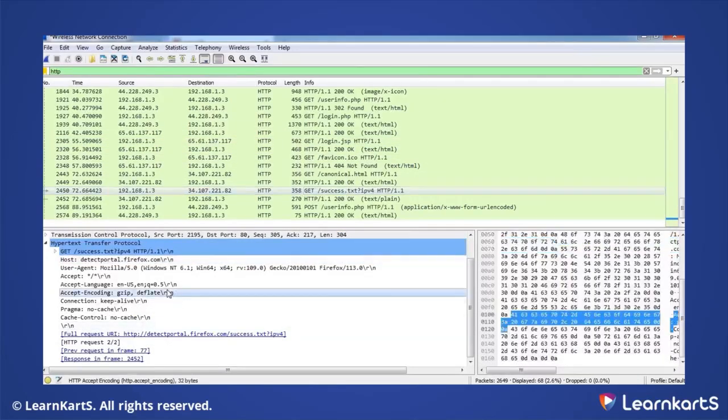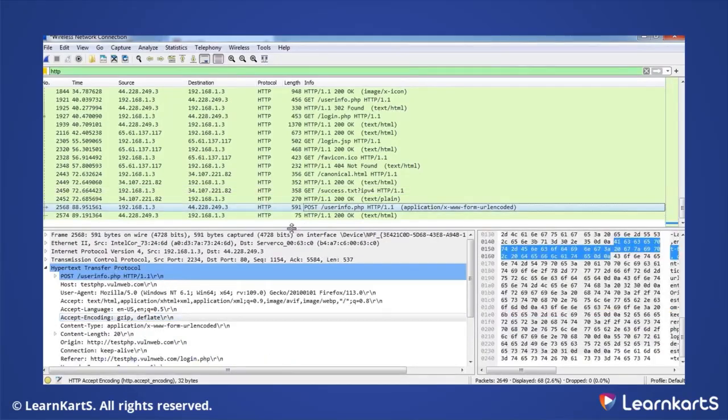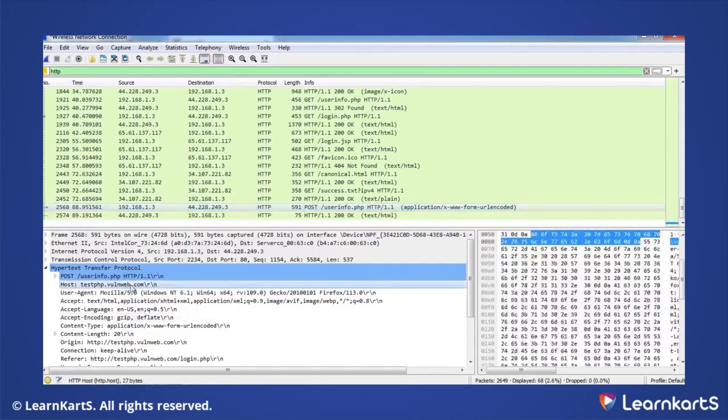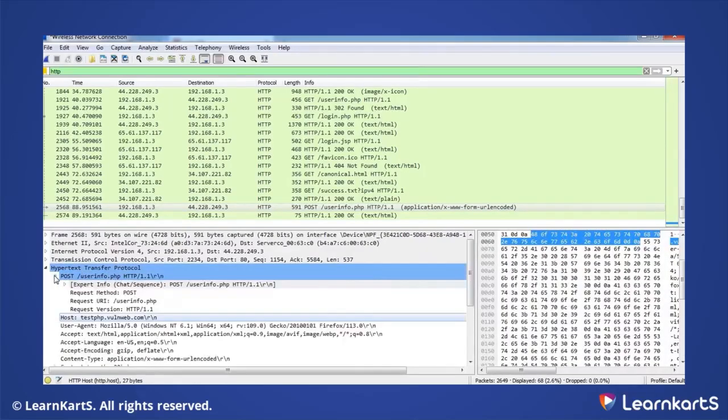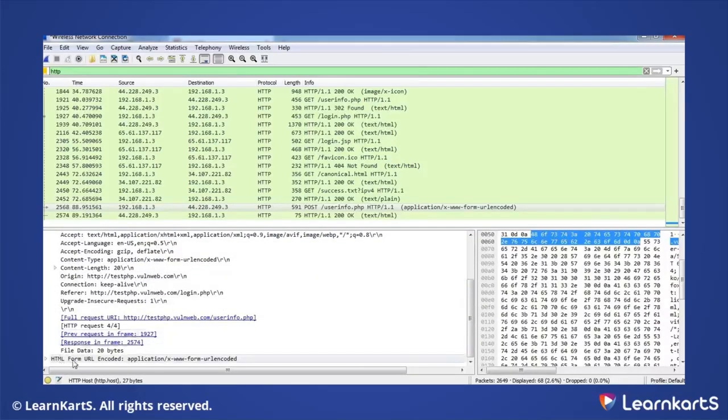Check for any responses. If none, proceed to login.jsp. This is the demo.txt file. No information is found here either, so we will move to success.txt. No information is here as well. Regarding the post request, the post is nothing but information, like username and password, posted to the web application. Continue to testphp.vulnweb.com, where a post request is made.